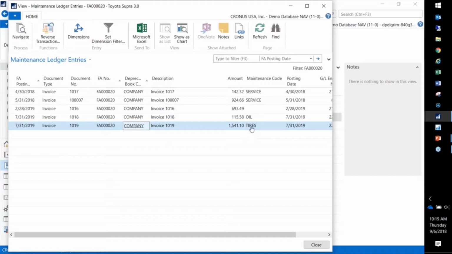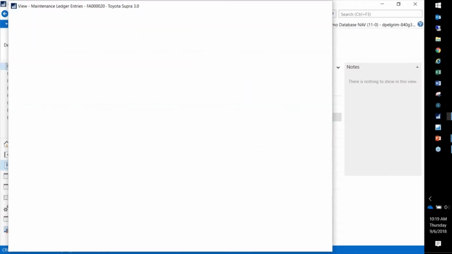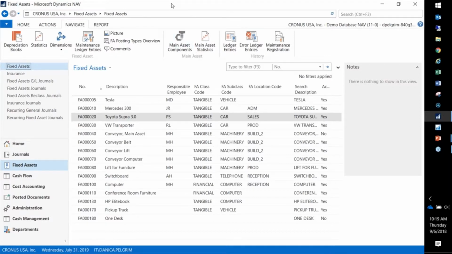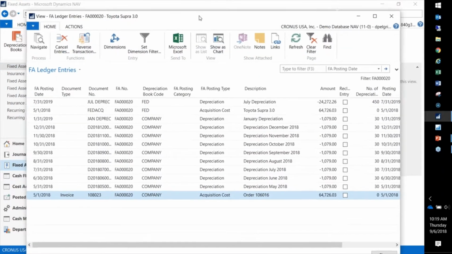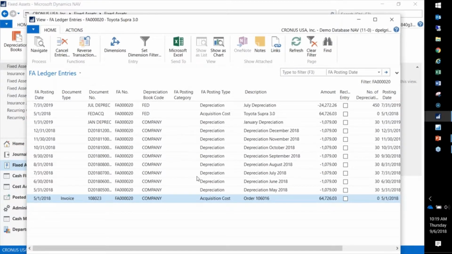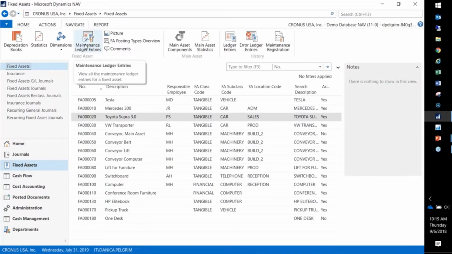And it gives everything by the maintenance code. As you can see here, there is an entry that didn't post with that maintenance code. It's just not mandatory. It's just for reporting purposes if you want to track that kind of information on your fixed assets. But it doesn't add anything to the book value here, the ledger entries. This option right here for your ledger entries will only show anything that's related to acquisition, depreciation, write-ups or write-downs here. And all your maintenance costs will be shown in this maintenance ledger entry here.